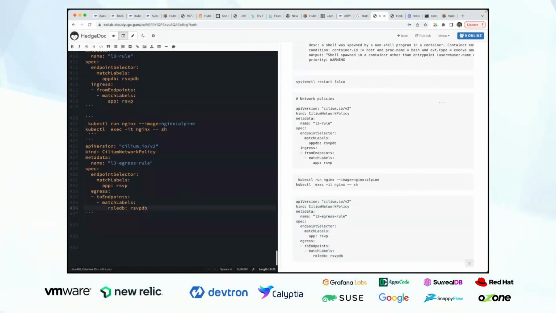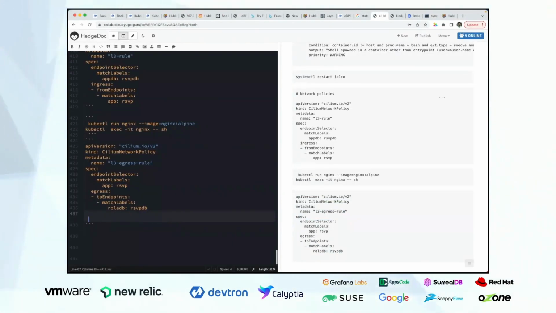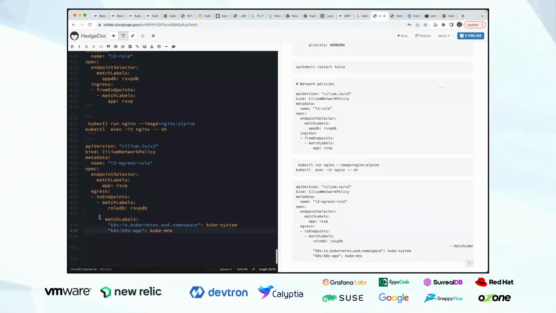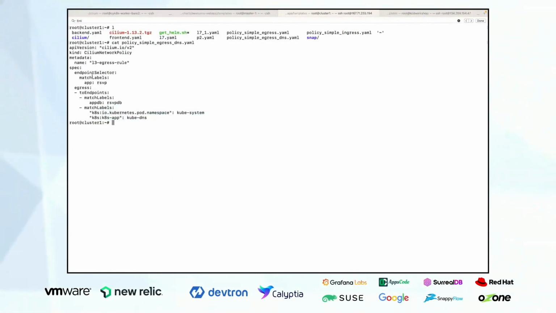So now here I'm going to add another match label here. Just make sure that it goes in the right attachment. Oh, this is good. Let me just copy one completely.